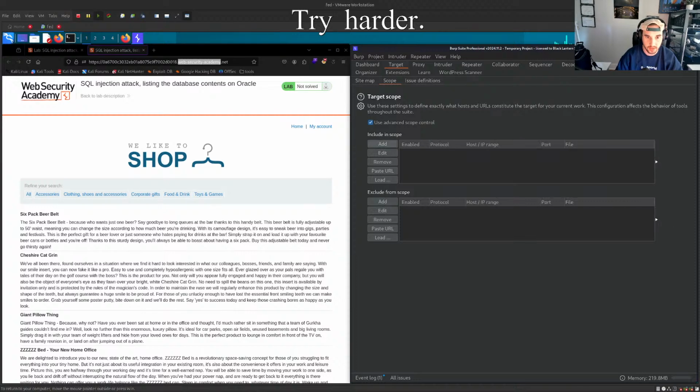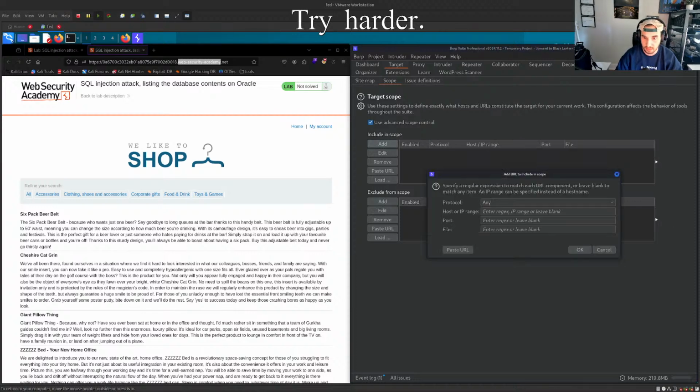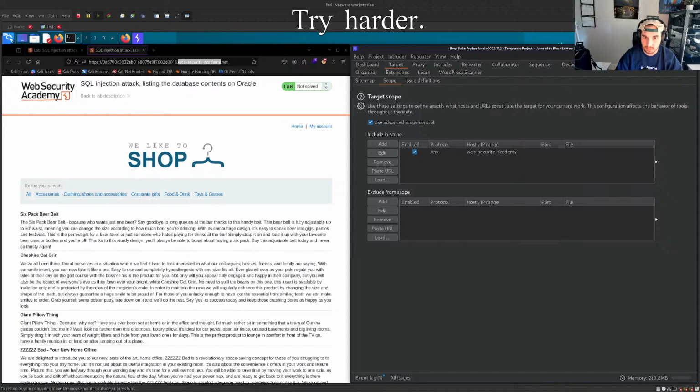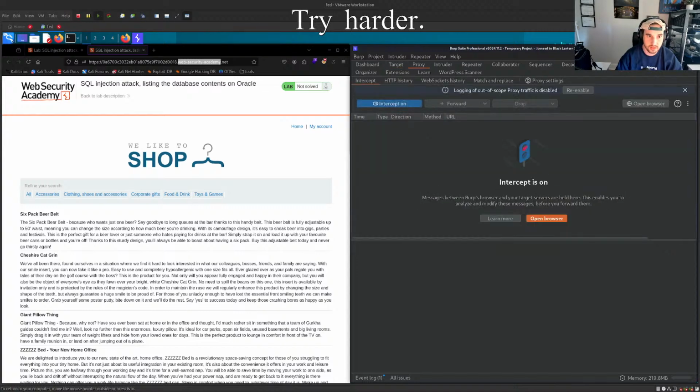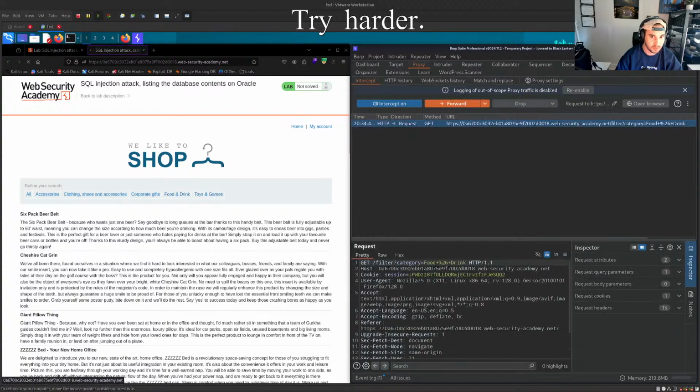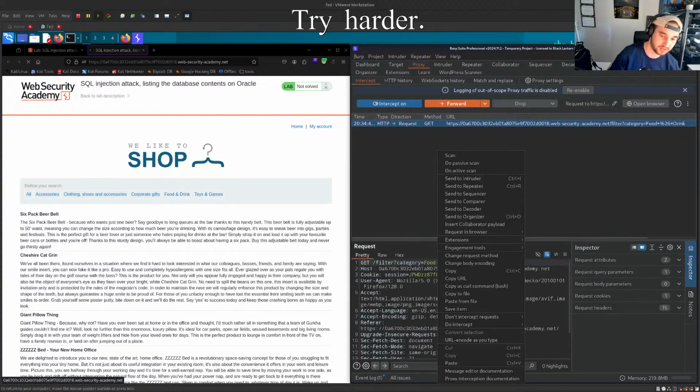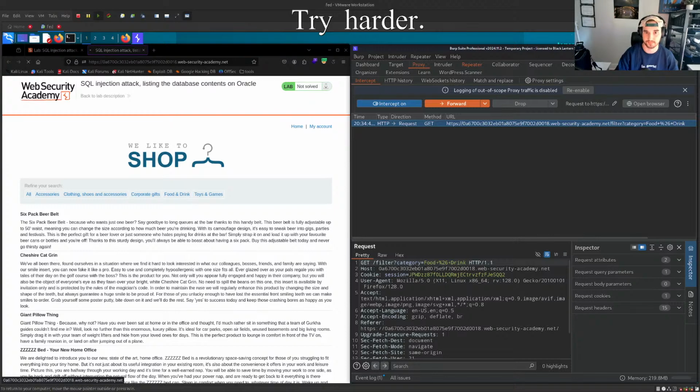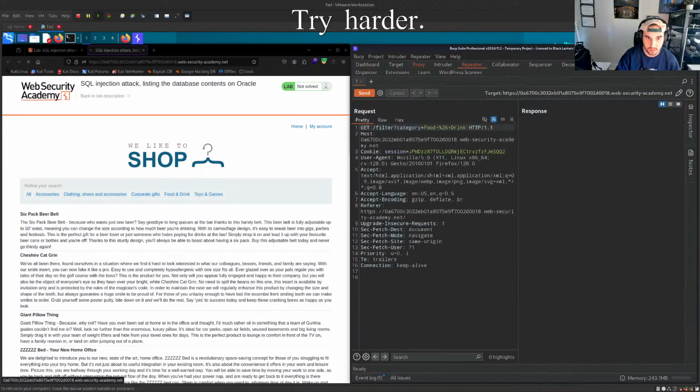Scope, advanced, add, proxy, intercept on. Product search, there we go. Send it to Repeater.